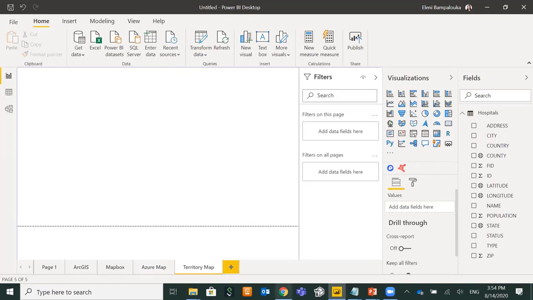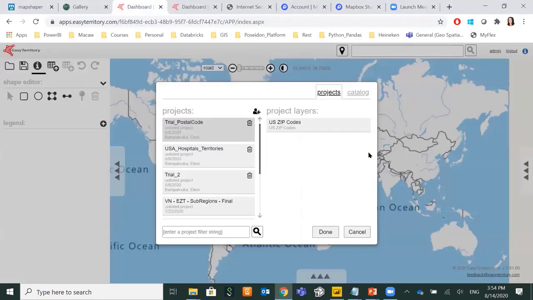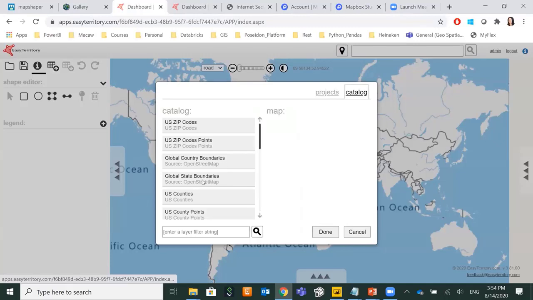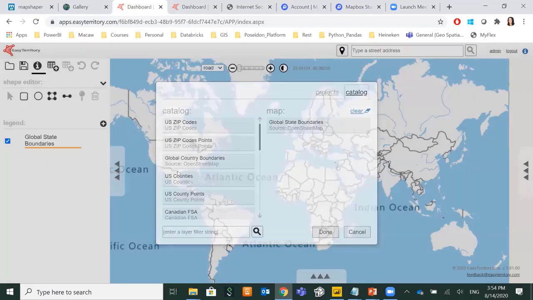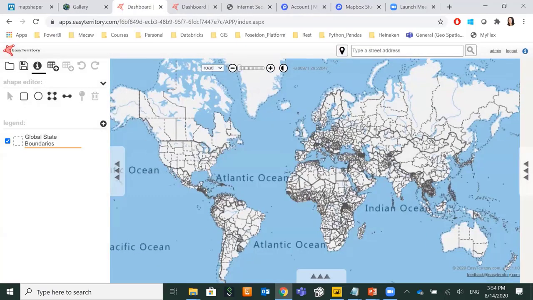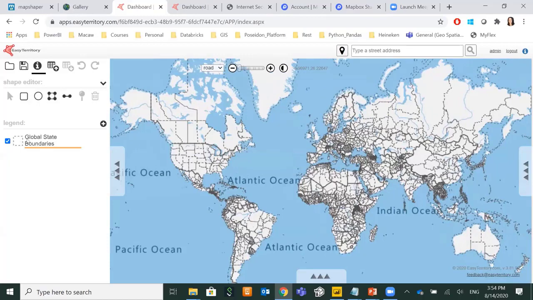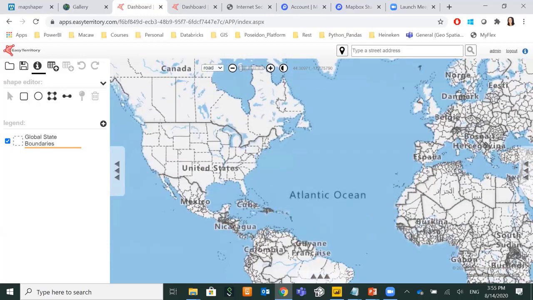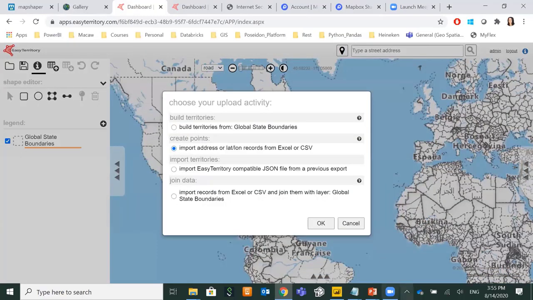So just to give you an overview, here's the overview of the Territory Map editor. Territory Map is based on the Azure Map. We have the project and we have a catalog. We can import different vector files. I will just import state. And here we see how the overview is changing. And we have here the file. I will import also the database.